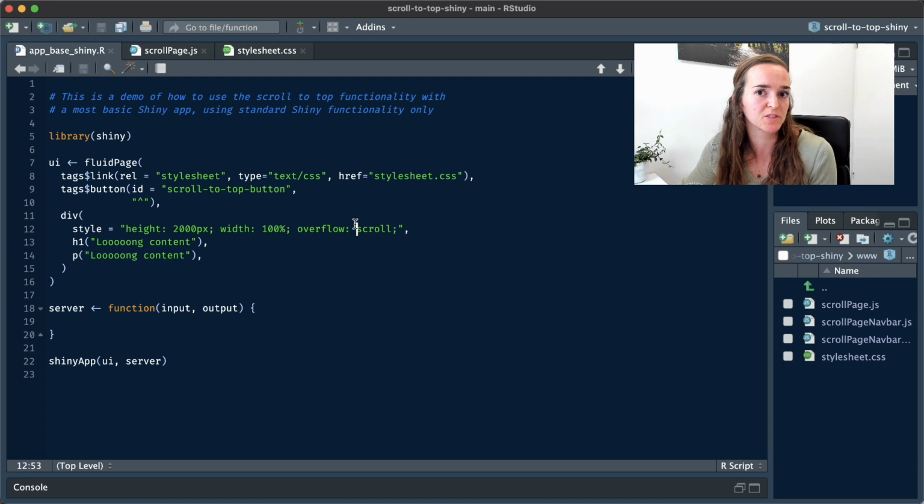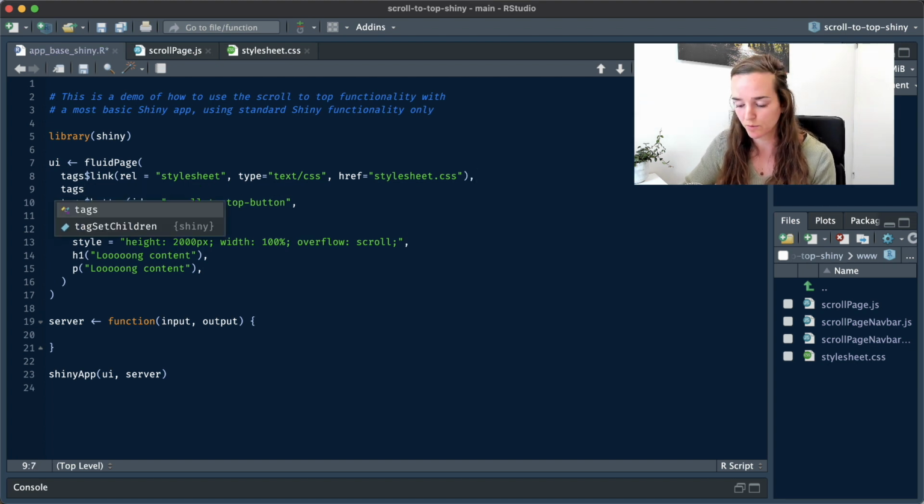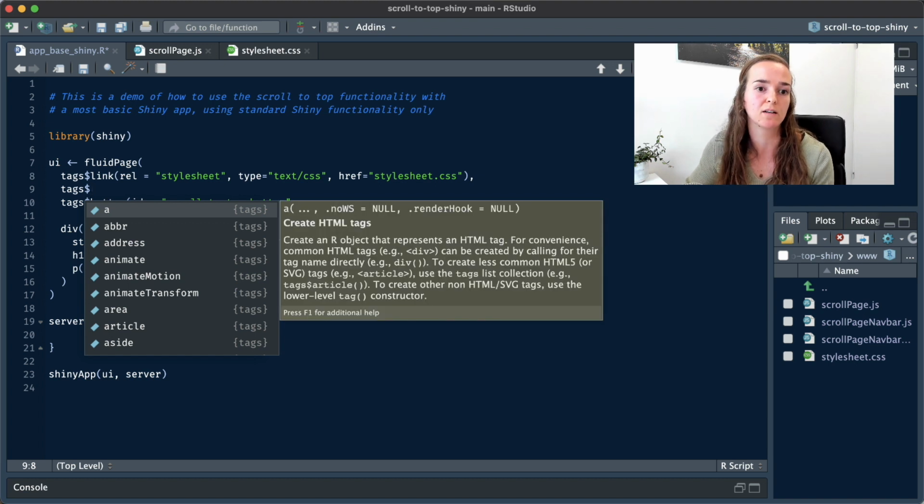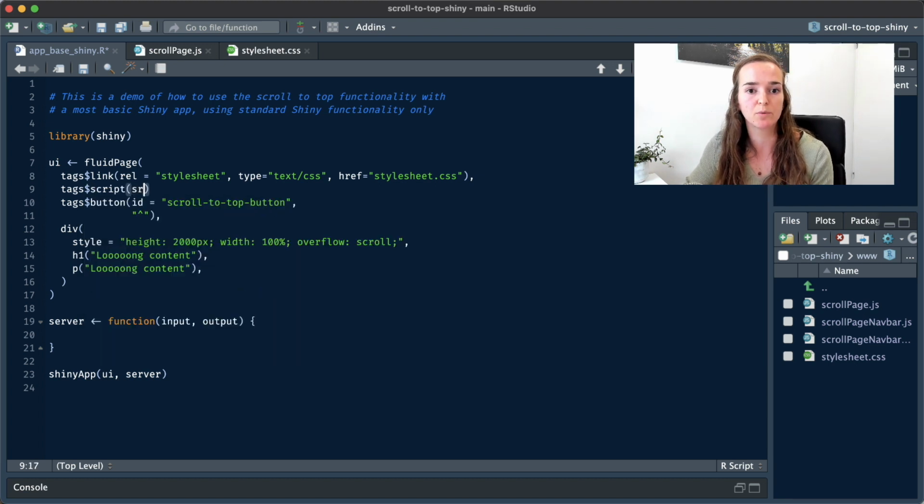To see that in action, we obviously have to add our JS file to our Shiny app. We can do that similar to what we did with the stylesheet.css file, only now we will use not link, but we will use script. And here we will specify the source, which in this case is scrollpage.js. We also can specify the type, which in this case is text/javascript, which apparently is super hard to write. Yeah, script.